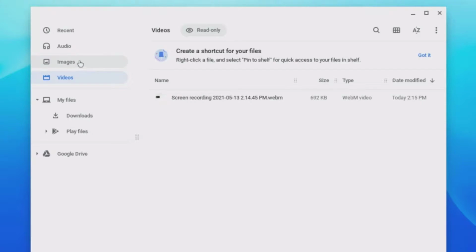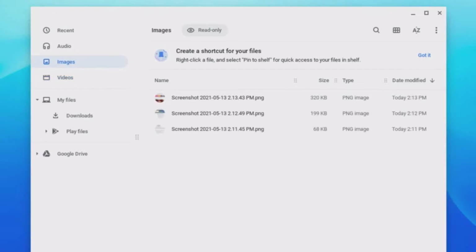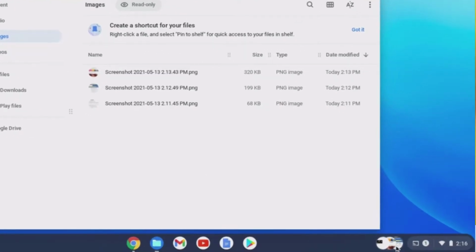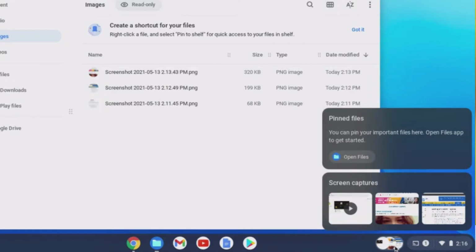And then I can go into images and see the 3 screenshots that I took today. So you have a variety of ways to access those files, but you can also go straight into that tote and see your screen captures as well. But you know, it only did 3, but it also gives me the ability, if I want to pin one of these captures so that I can always use it, I can use it there.